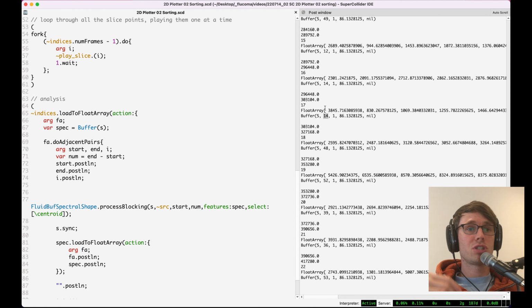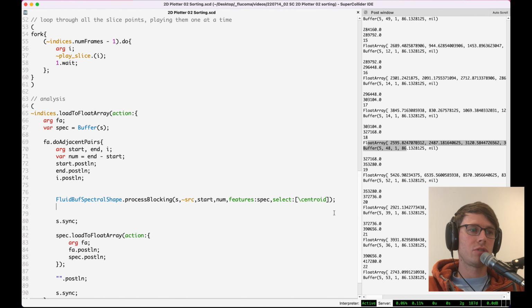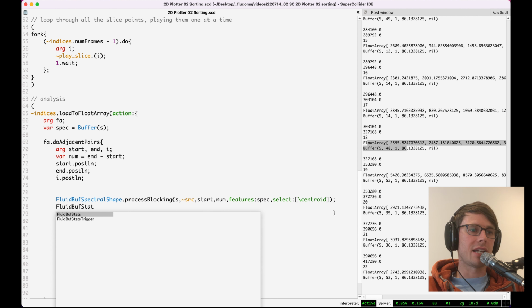Well, what we're going to do is we're just going to find the average spectral centroid across the entire sound slice. So the average spectral centroid of these 14 in the time series for this slice, the average spectral centroid of these 48 in the time series for this slice, and then that average spectral centroid is what we will use to describe each of these sound slices and sort them. The way that we're going to do that is we're going to use another FluCoMa buffer processor, which is going to be FluidBufStats.